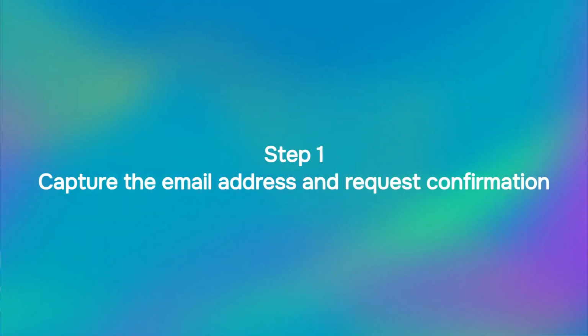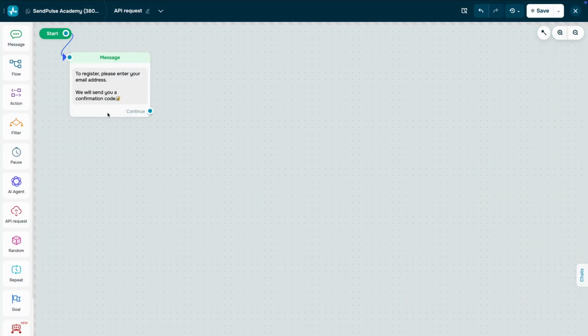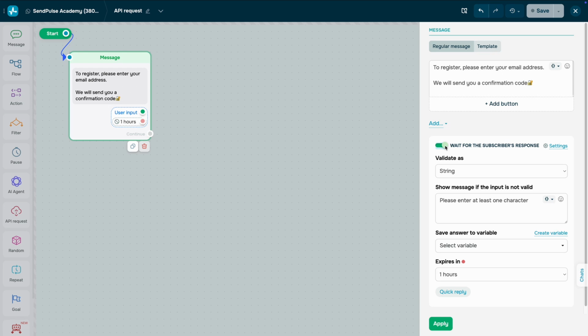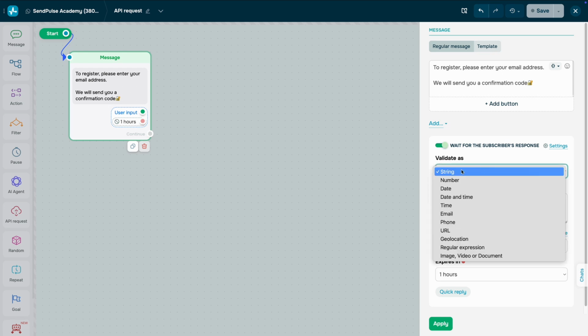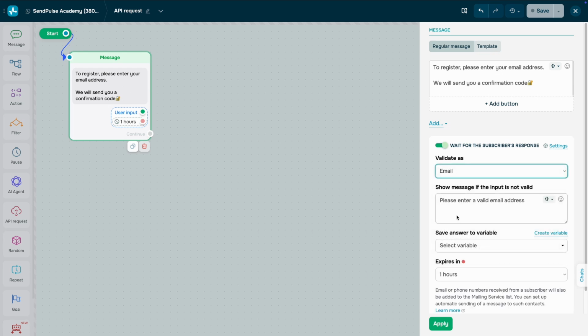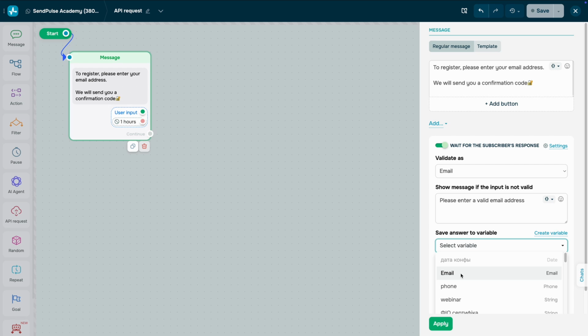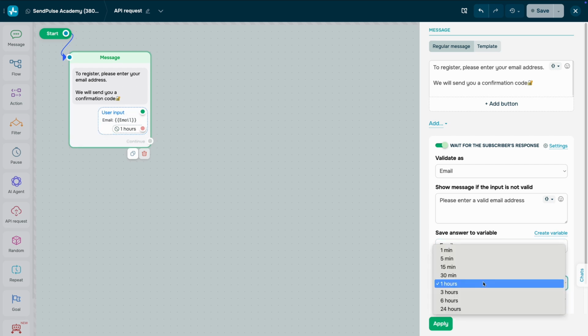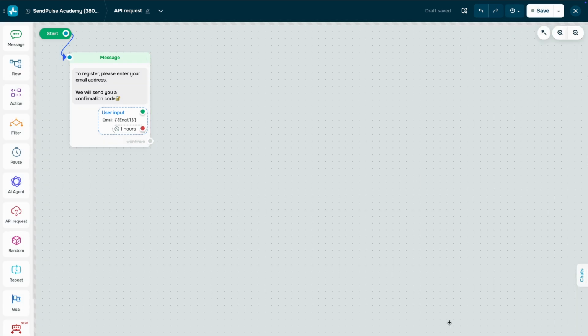Step 1. Capture the email address and request confirmation. Start your flow with the message element and ask the user to share their email address. Turn on the Wait for the subscriber's response toggle, select email as the validation type, and save the response to the email variable. Don't forget to set a response timeout. 1 hour usually works well as a starting point.